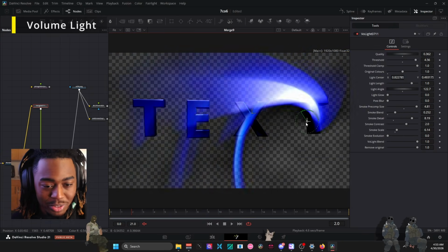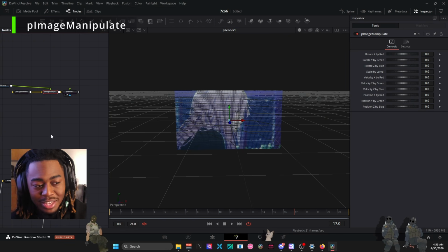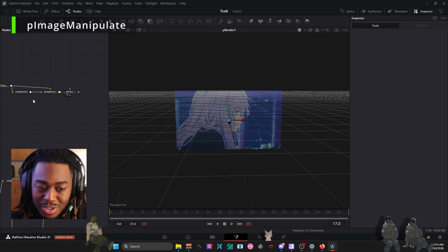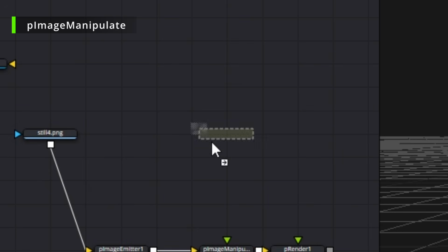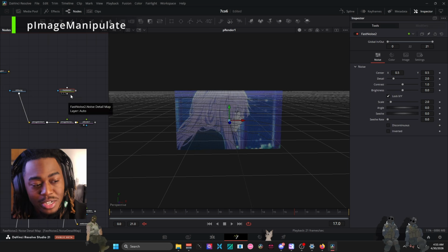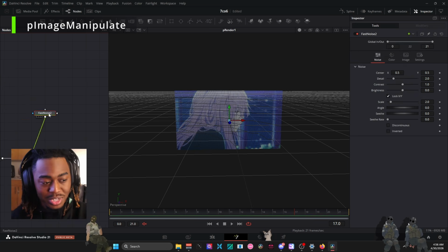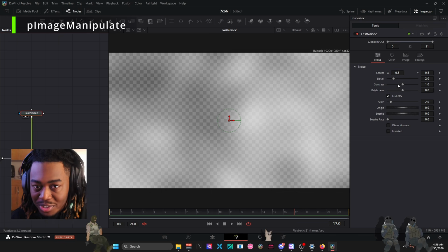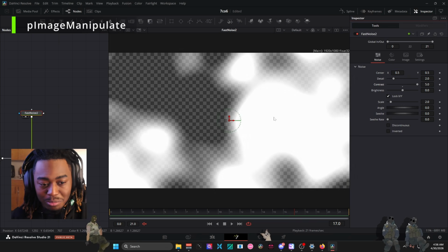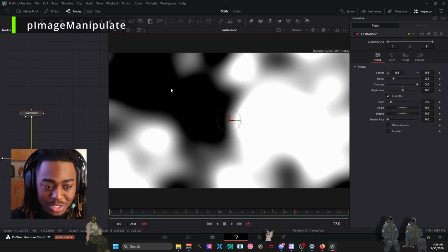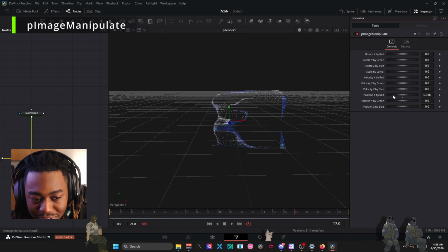So yeah, we have the volume light node. So the pImageManipulate node is kind of like a displace node, but for 3D. If you're not familiar with what the displace node is, if you take a fast noise or any image, it will use that image to manipulate the pixels on the screen. And fast noise is a pattern of noise that can control the values of this effect and drive it using these black and white or white and transparent layers right here. Position X by red.